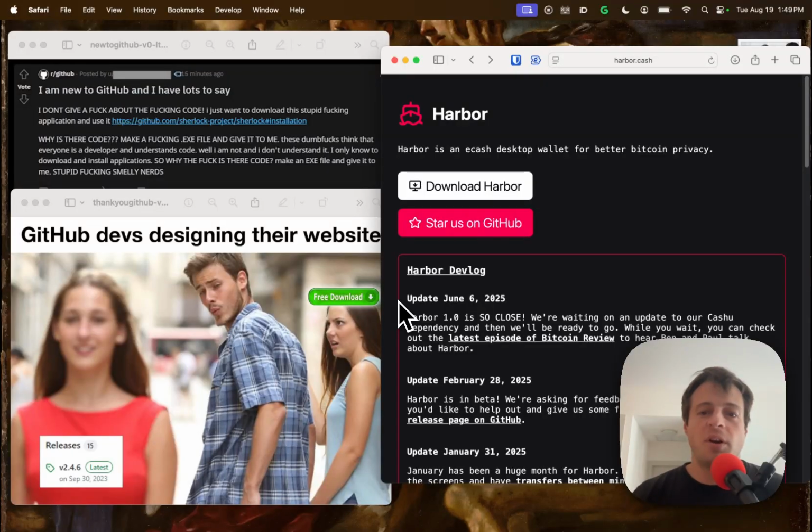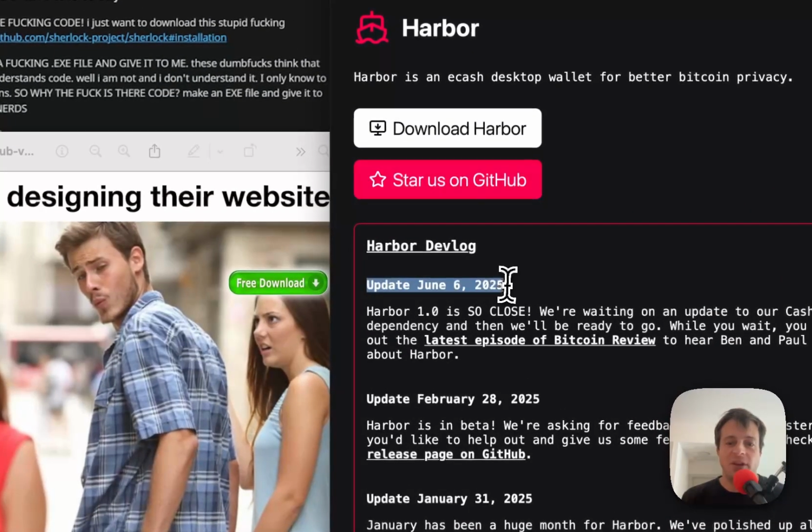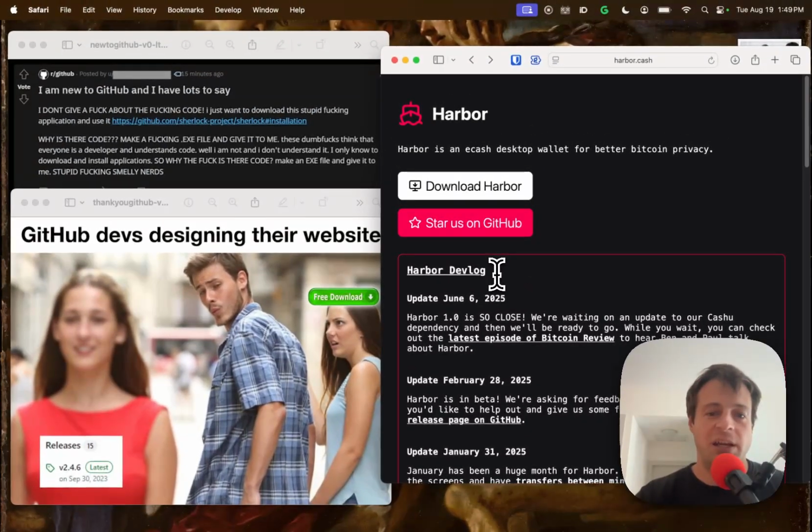So, Harbor is an eCash desktop wallet that's built with privacy in mind. I'll try to explain a little bit what that means. This has been a long time coming. Our last devlog was June 6th, but we're finally ready to share it.